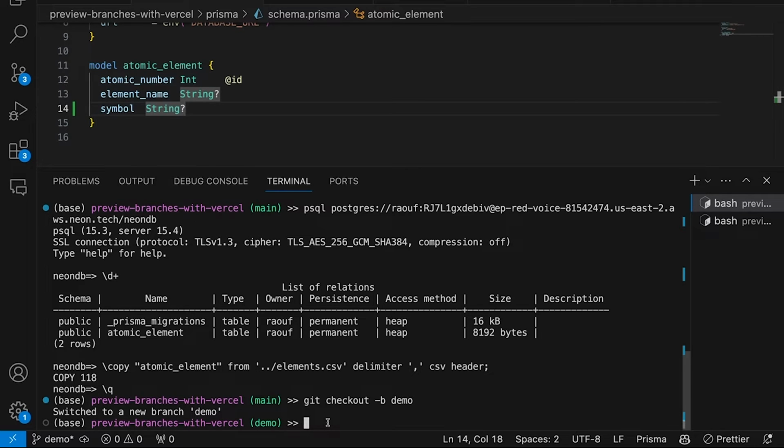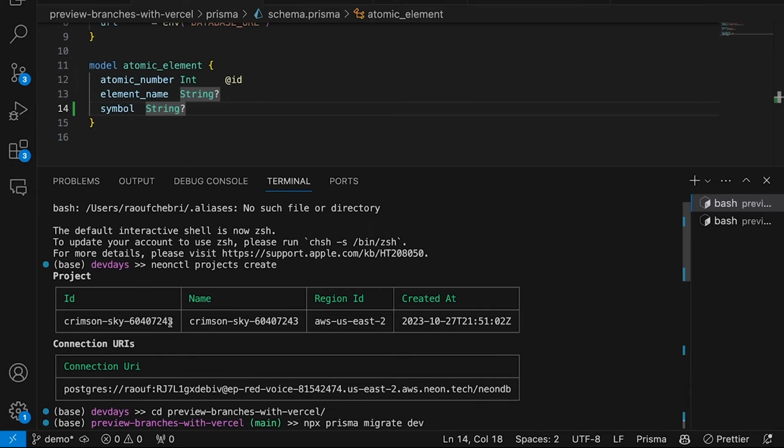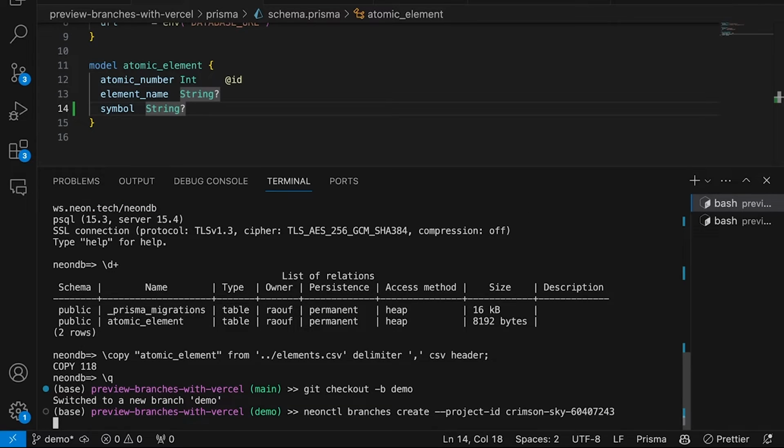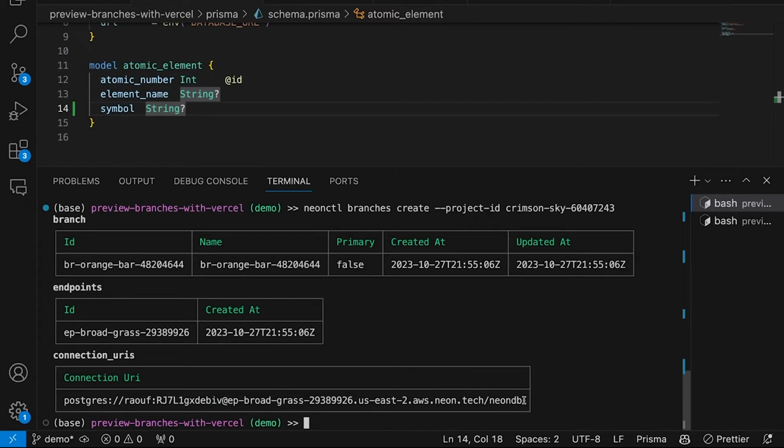And for that, I'm going to use the Neon CLI again to create a new branch that we're going to use for this development. So if I type neonctl branches create, it will require one more parameter called the project ID, and that's the project ID that was given to us when we created a new project. This information can also be found on the console, but sometimes it's just more convenient to find it in the terminal like this. And then I can create a branch, and I get a new Postgres connection string here.